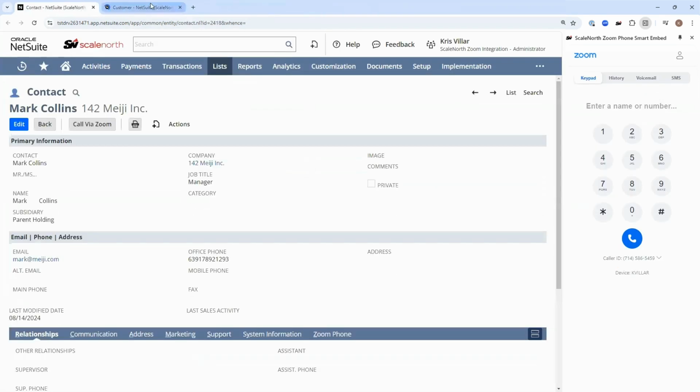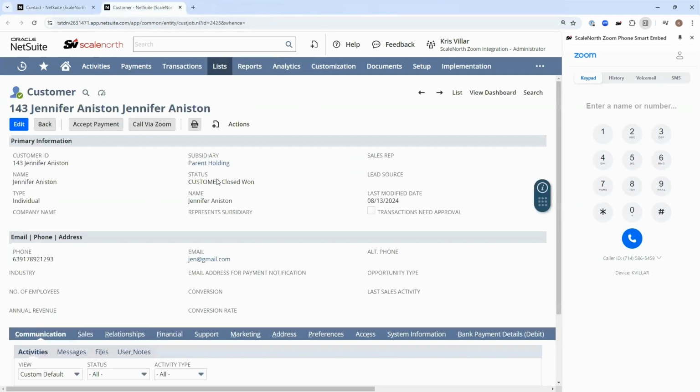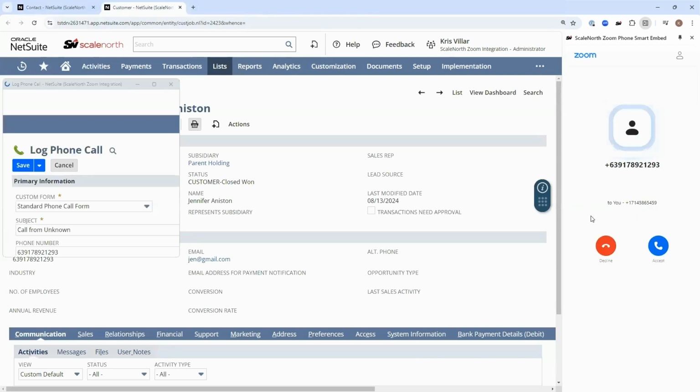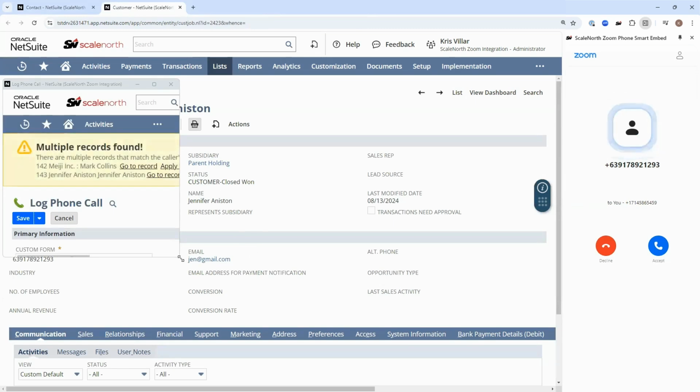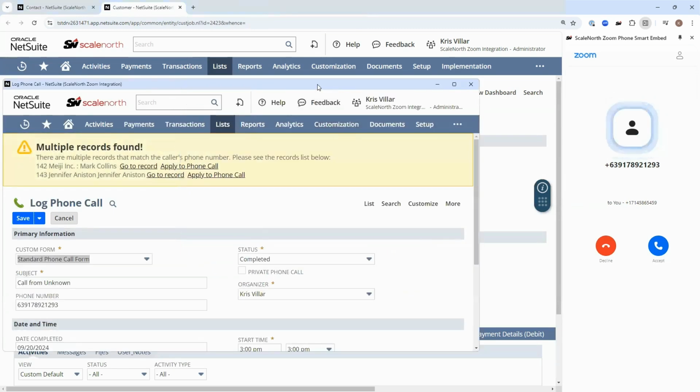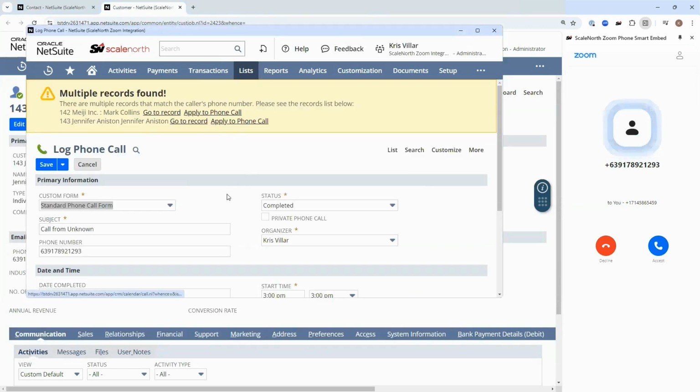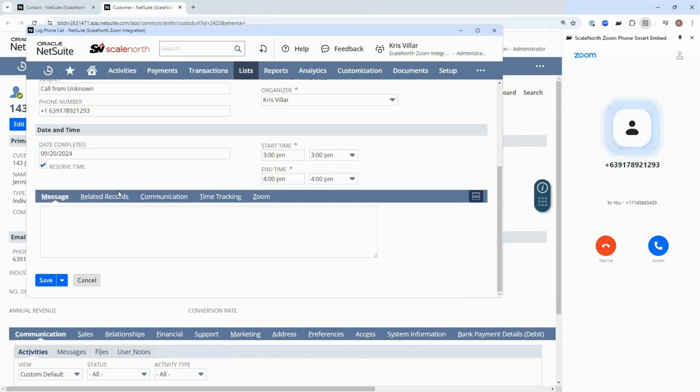The Zoom Phone NetSuite integration app also identifies when an inbound call matches more than one phone number in the system. In this instance, Mark and Jennifer have the same phone number. When a call is received from a duplicated number, users will be prompted to select which record they want to apply the call to. When you click Apply to Phone Call, the Log Phone Call screen will auto-populate with that contact's information.